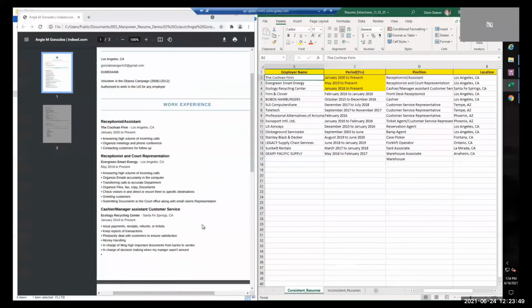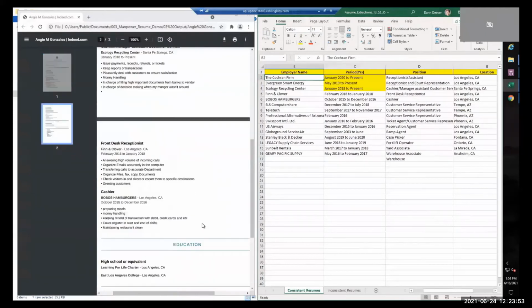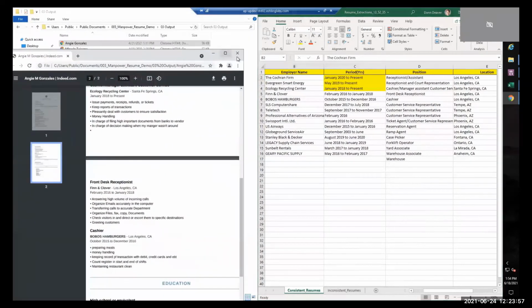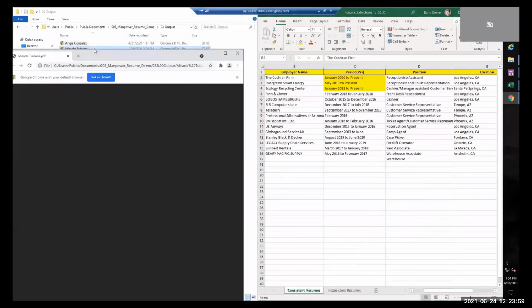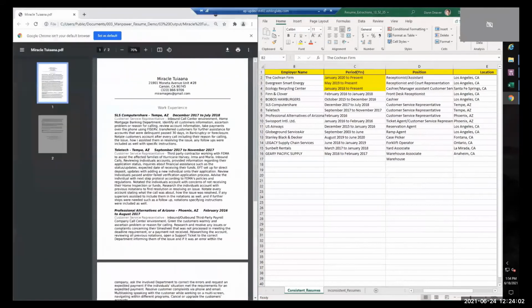So we're just going through here and just kind of showing you the matching across all of these. So let's close out of that one and go look at the next person. You can see completely different invoice, but it still captured the data and it structured it out.